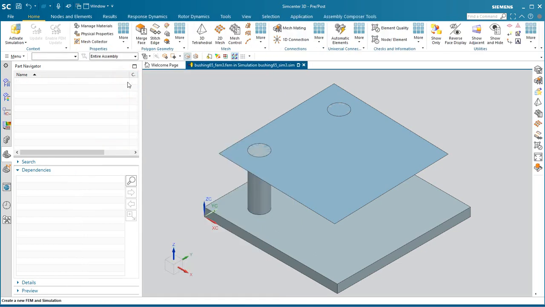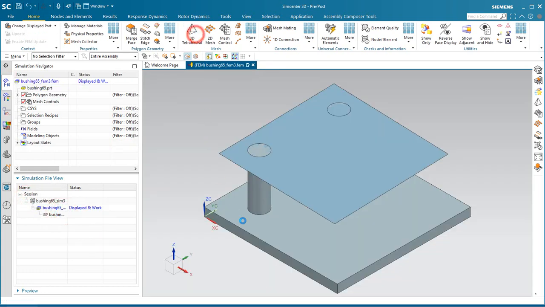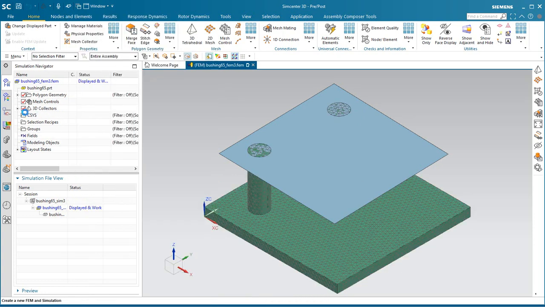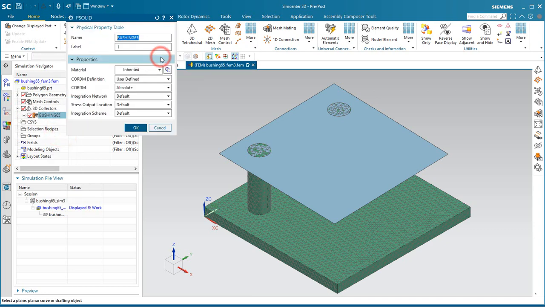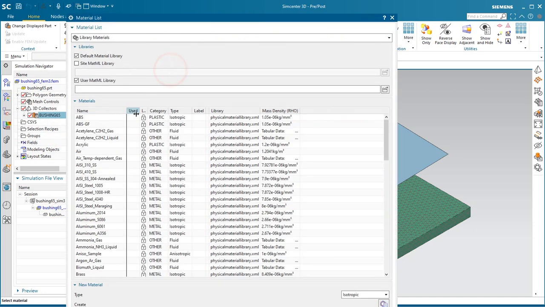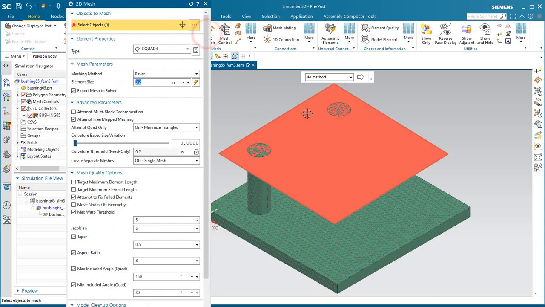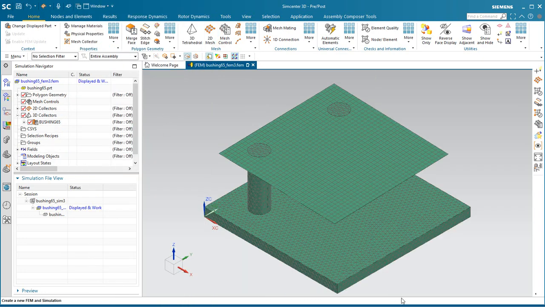In the following demonstration, we'll connect a circuit board to a pedestal with a zero-length CBUSH connected to two rigid spiders using a bushing universal connection. We'll begin by creating a solid mesh on the chassis or the pedestal, and then we'll create a shell mesh on the board.